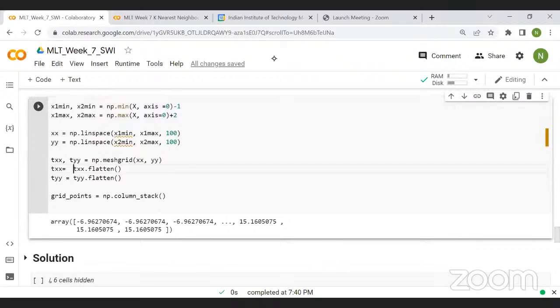those, and here the grid points will be all such points. Now I have all such points. I will make the predictions on the coordinate system. Okay, so grid points are what? Grid points now are all the points on the coordinate system. So practically I'm just stacking the points, aligning X and Y below each other. That's it.